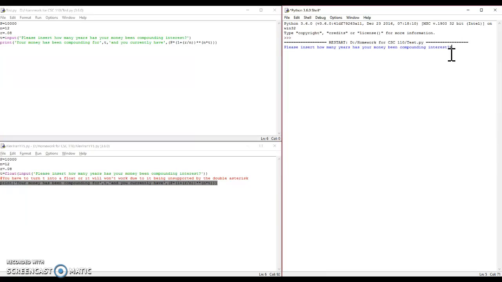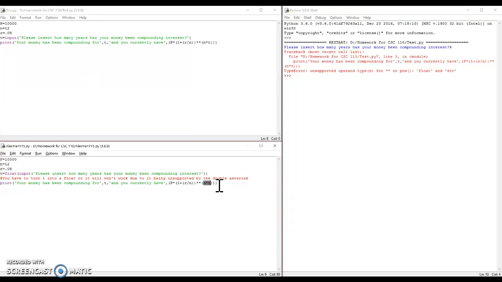Let's say I want 4 years, right? This should be working fine. But the thing is, there's a type error. For my double asterisk, when I'm trying to multiply n and t together, basically I'm trying to multiply an integer, which is 12, by a string, because I haven't set up this value as a float yet. So it can't properly multiply together. What I have to do is set it up as a float, and then it will be able to multiply the two together.